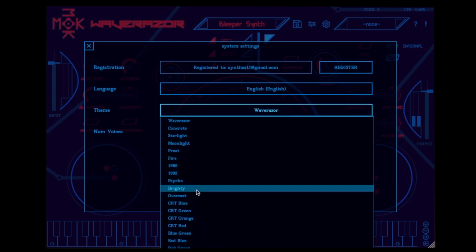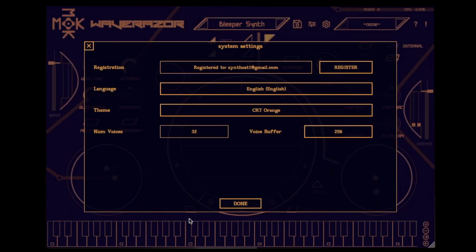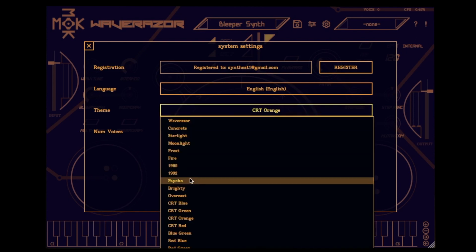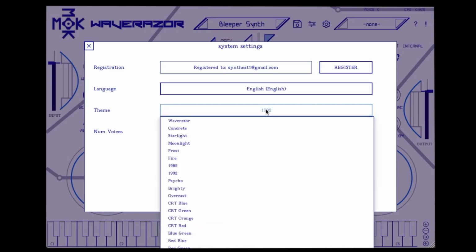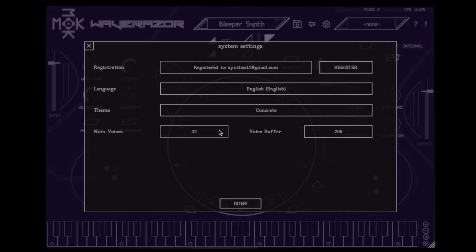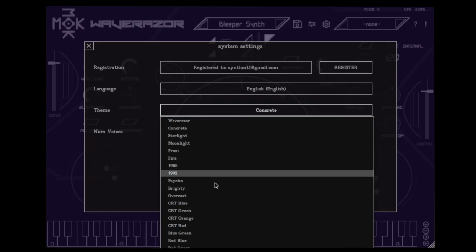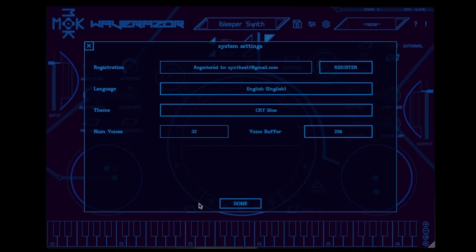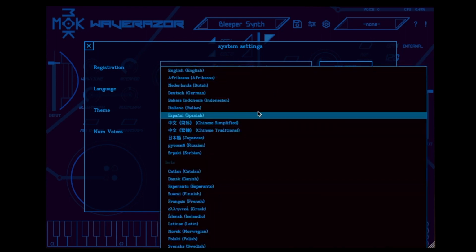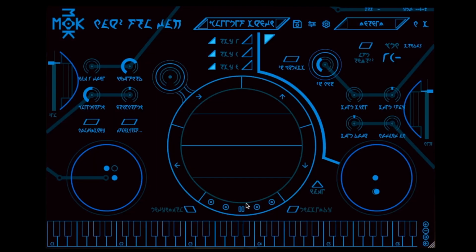Let's look at a couple of the color themes. Some very retro-looking ones here. Let's go to this blue. And let's change the language. What's really fun is they actually have Klingon on this list. Okay, but let's change back to the default theme for the next part of this demo.